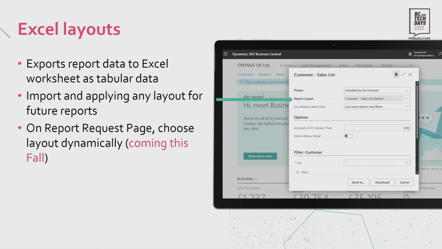How many of you tried Excel layouts? Really? James, have you seen how many hands we had? No. Okay, so Excel layouts is awesome.